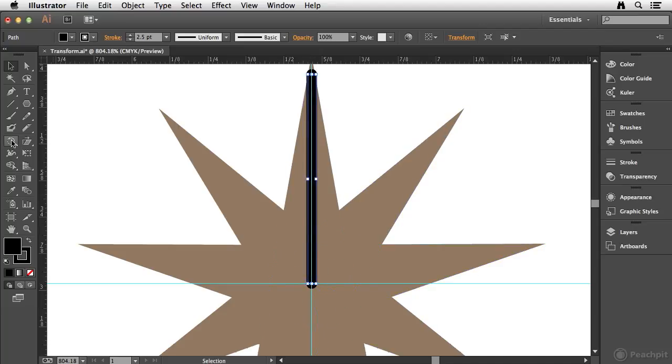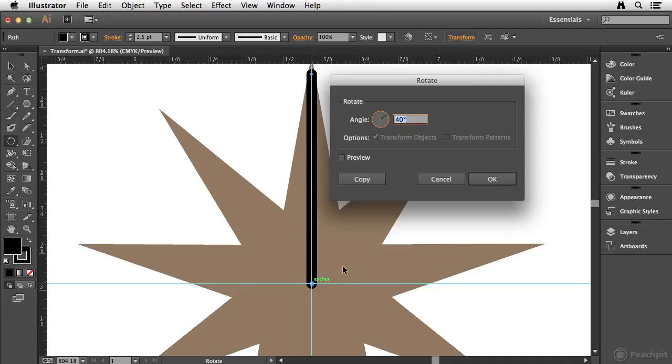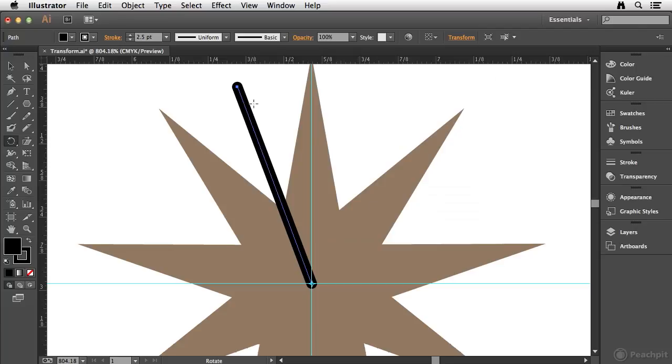Now, using the Rotate tool again, I'm going to Alt or Option click on that selected path. Remember, last time we did 360 divided by 9, but we want this to be positioned starting at this point. You have to do a little bit of math here: the last transformation we did was 40 degrees, and this would be half of that. So I'm going to type 20, and if I hit OK, now that's positioned at the right spot.